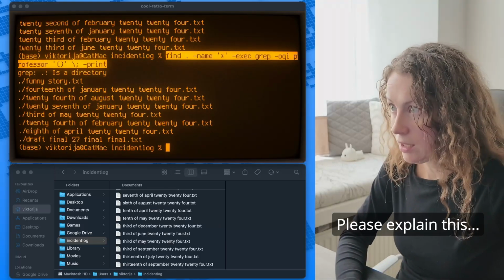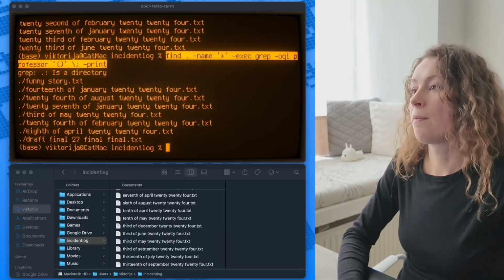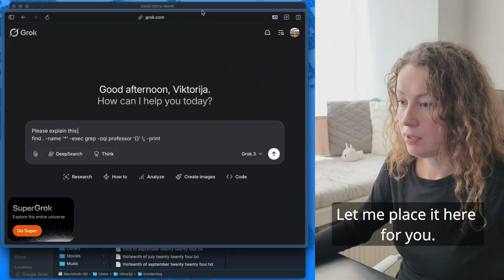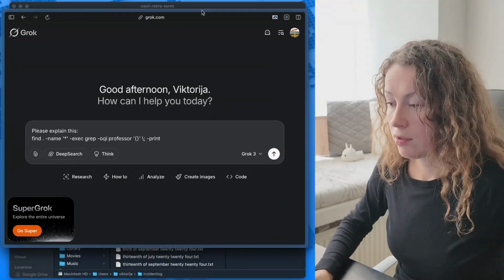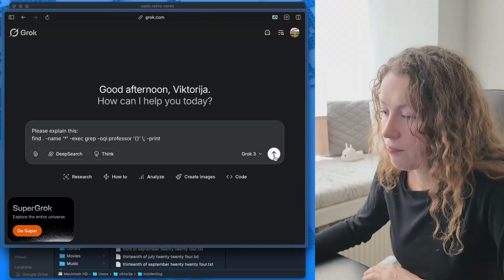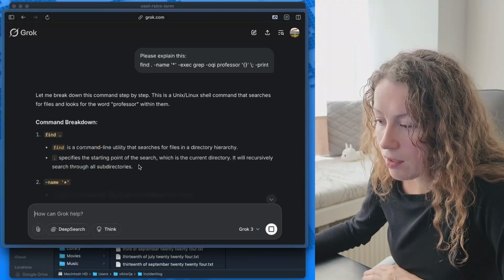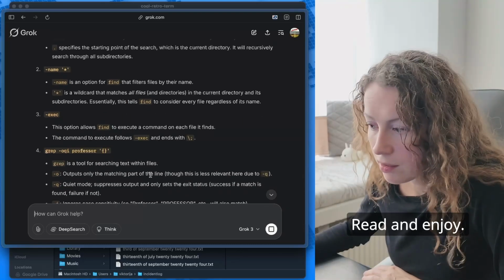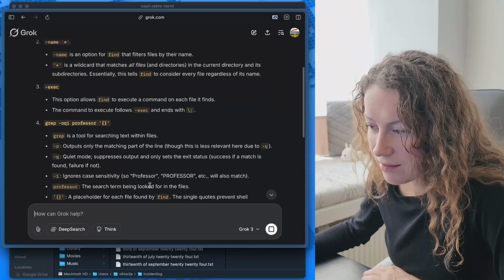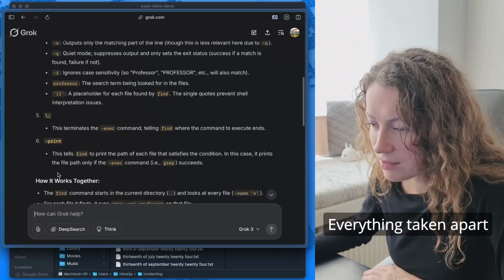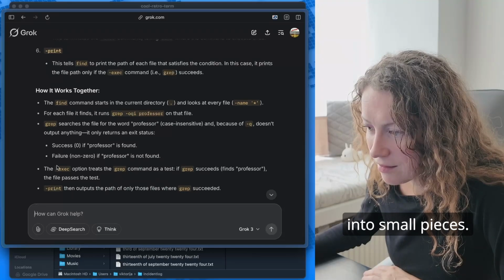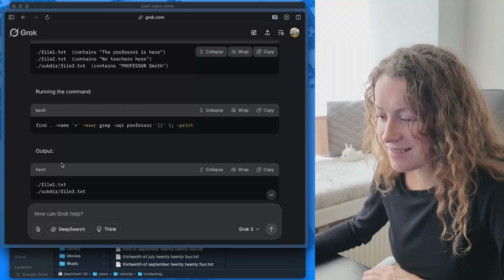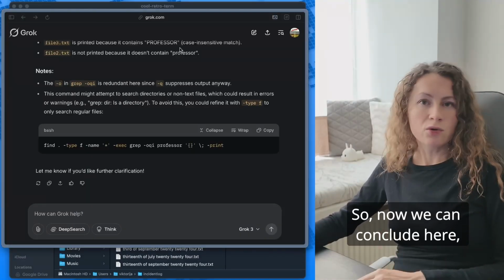Please explain this here. Let me place it there for you. And there you go. Read and enjoy. Everything taken apart into small pieces. How it all works together and what it does, and examples. Nice, nice. So now we can conclude here.